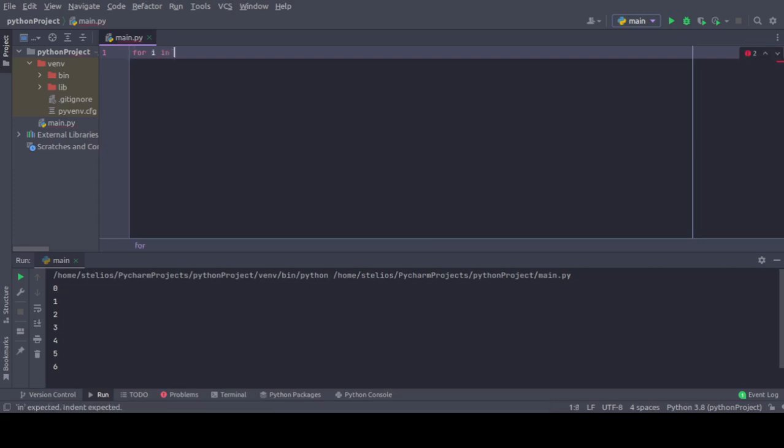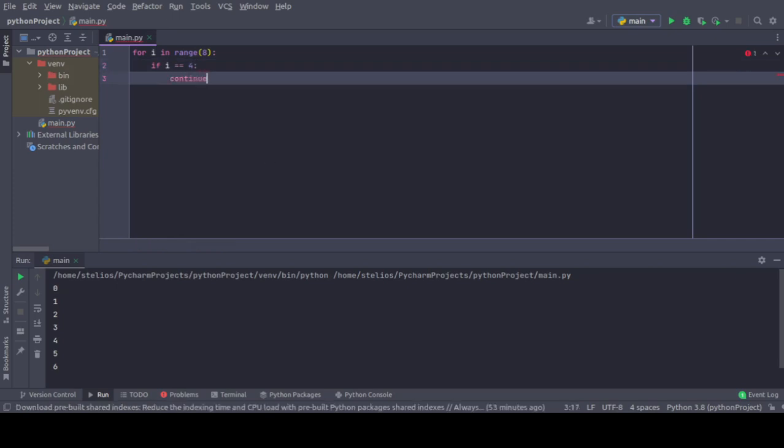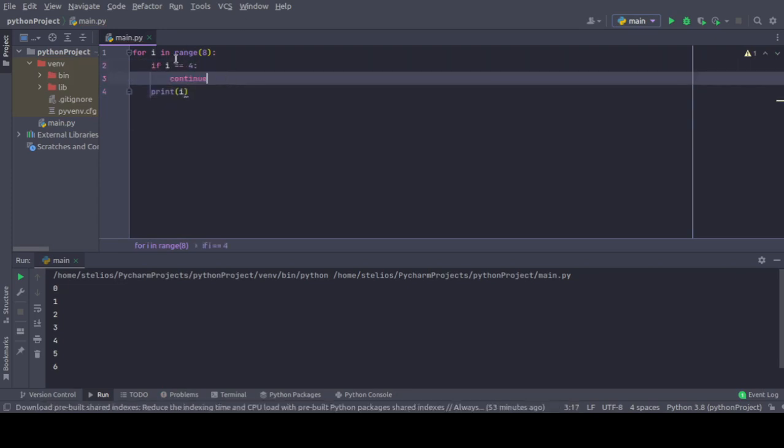For i in range(8): if i is equal to 4, continue. And now we want to print i. What would normally happen without the if statement is the numbers from 0 to 7 would be printed on our output. So let's see what happens now. Okay, we have 0, 1, 2, 3, we're missing 4, then 5, 6 and 7.